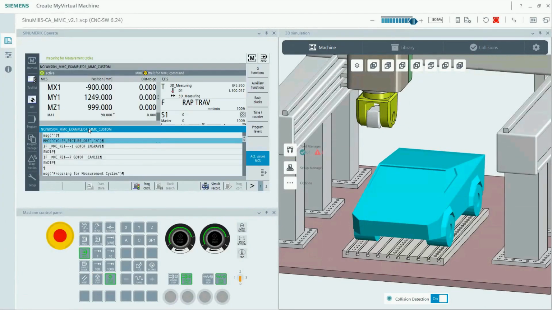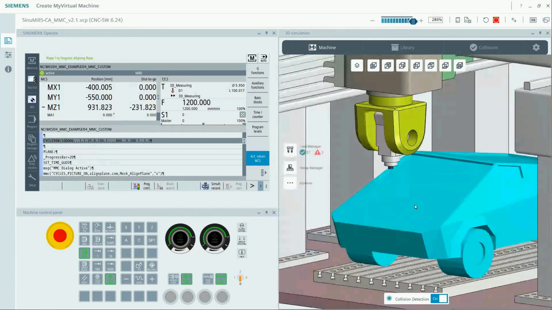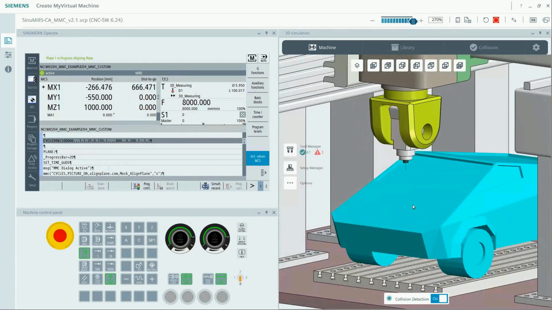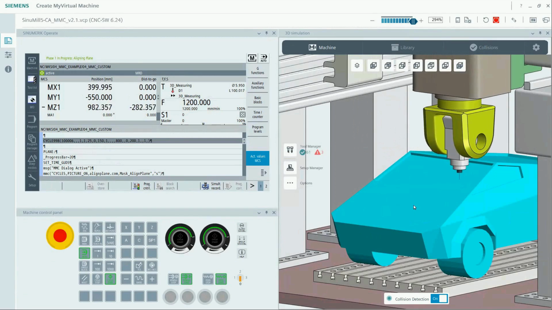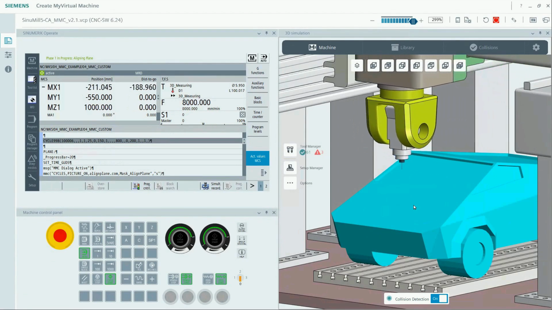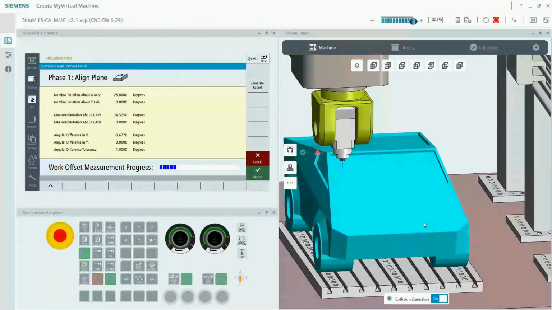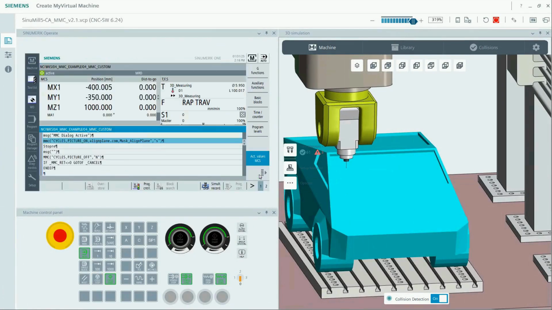So here we're going to do a work offset measurement. So the machine's coming over to do our measurement. This is very much what we saw the first time, but what I'll do differently this time is I'll actually generate a report. So I'll show you how that works. And once this is done, if I like what I see, maybe I want to store it for reference later, I can click generate report and I'll go ahead and then click accept.